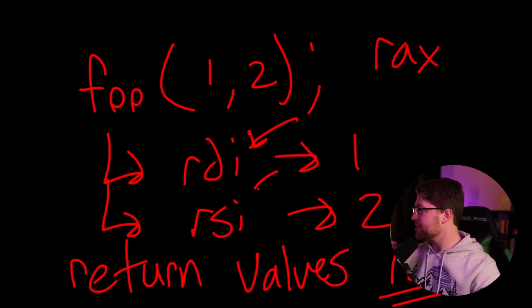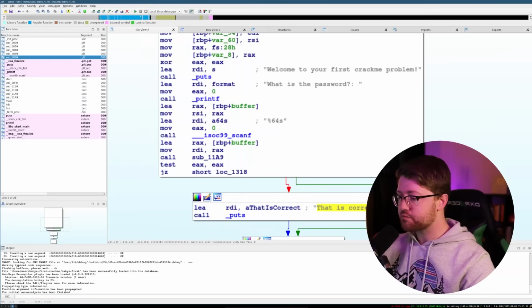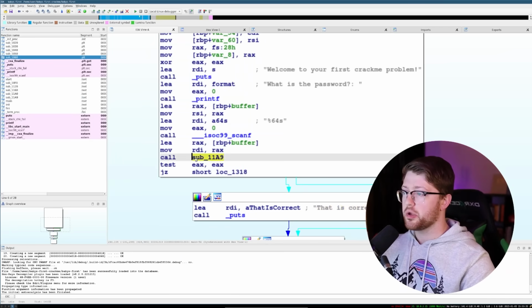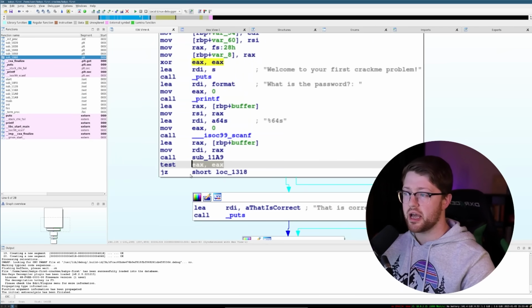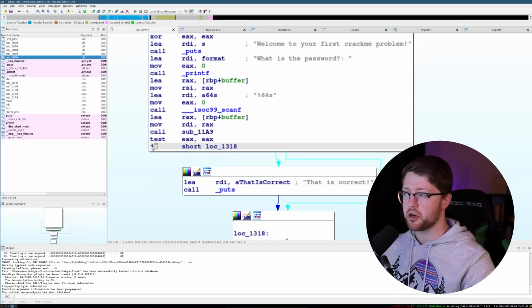I apologize. All right, so if we go back into the VM, we see that we call this function. The processor then tests EAX, which is the lower half of RAX, so it tests the return value. And if the return value is 0, we jump, the green line is where we jump on a positive test.